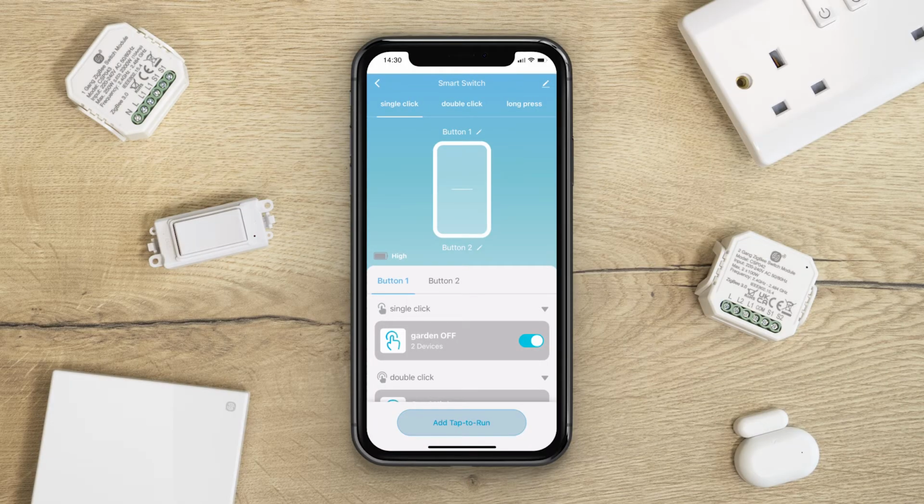Before you can use your smart switch in the app, you must add tap to run actions for your paired devices. If you have not done this, please see our video on how to add actions to your smart scenario switch.